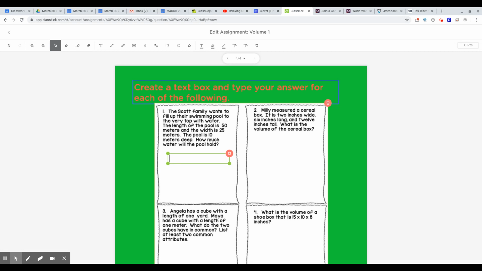So to find the volume here, we're just going to say 50 times 25 times 10. Those are our three measurements. So when we work out 50 times 25 times 10, we get 12,500. And in this case, it tells us meters. So meters cubed, or you could say cubic meters. A couple of you last week got this one wrong. You left off that extra zero.